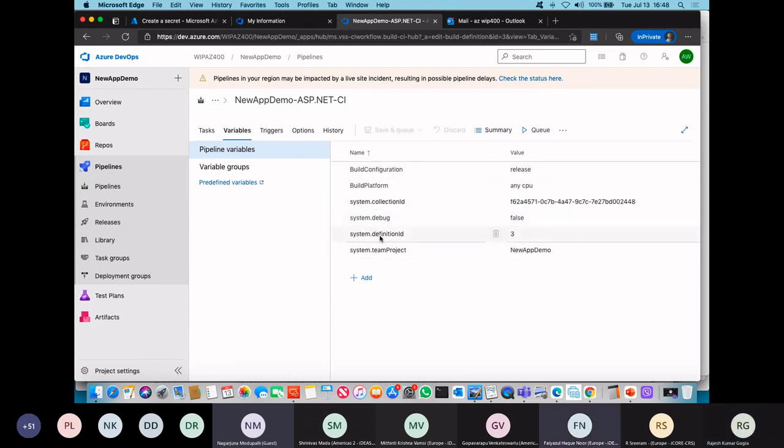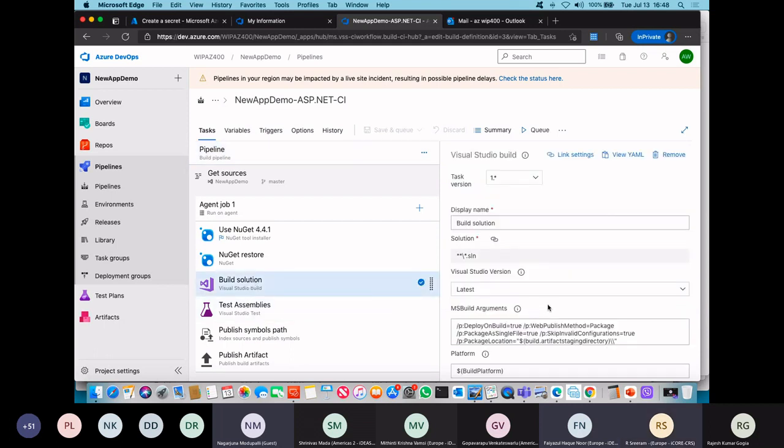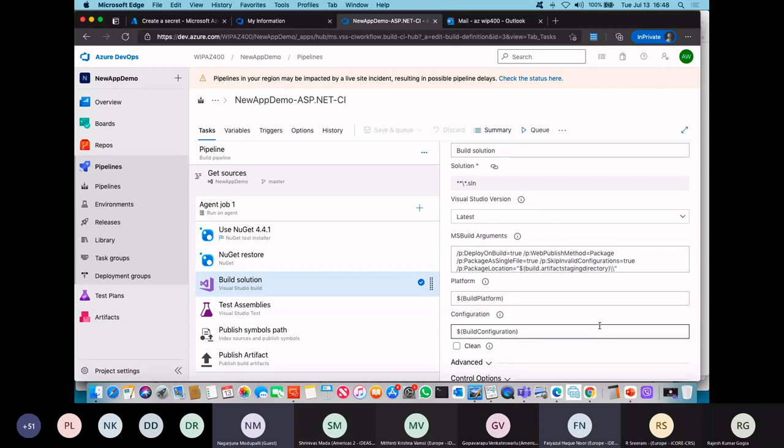I have a question on the build variables defined in the task. On the build solution task, there are the MSBuild arguments. This was my question previously before we went on a break. When the solution is built, there is something called a post build event. I want to skip that, and I'm not able to find the configuration to put here to skip the post build events from the solution.